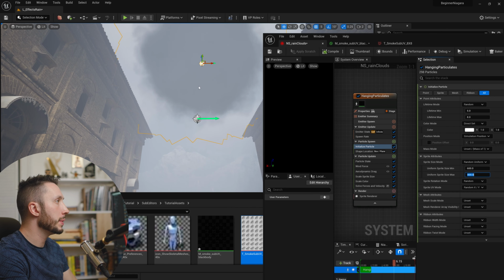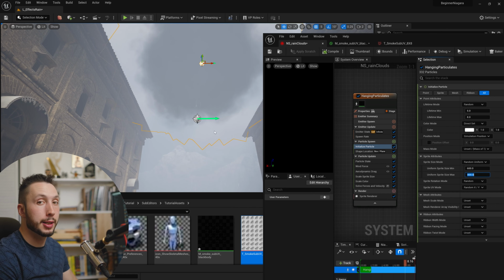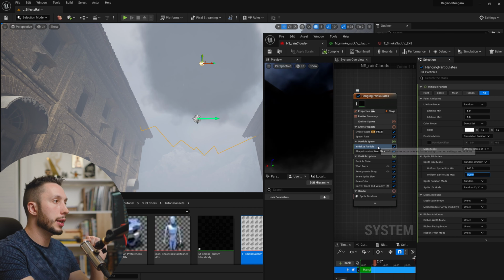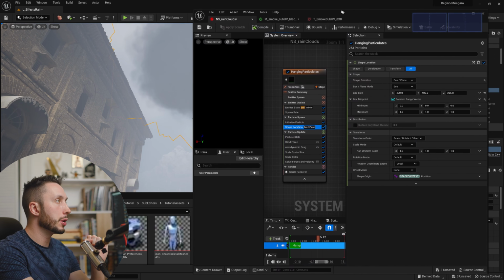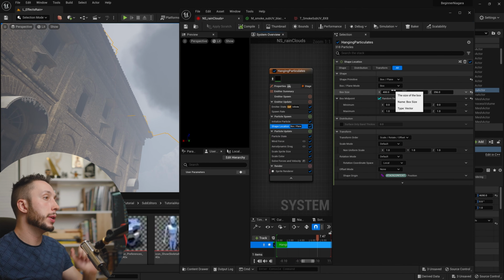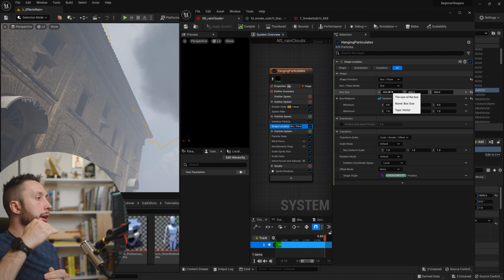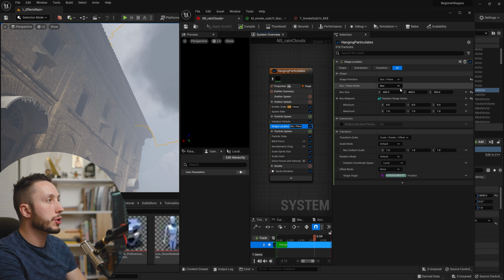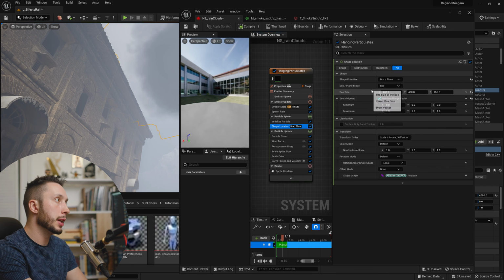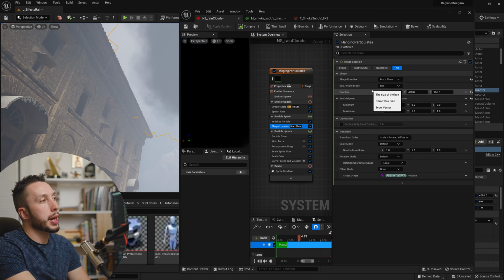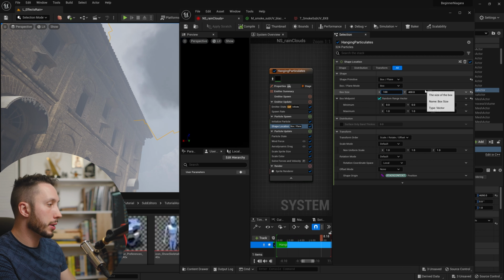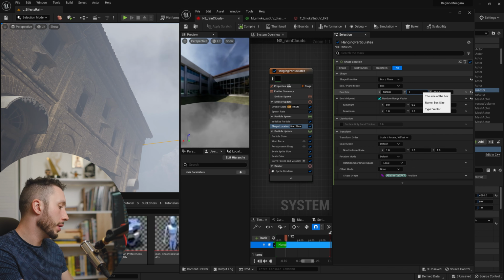Right away in my environment, you can see the cloud starting to build itself over the rain, which looks great. I'm going to come over to the shape location in my particle system and make it quite a bit bigger. We don't need to make the cloud taller, just wider and deeper. Under shape location, I will find a box size, which comes with the hanging particulates preset. I'm just going to up the X to 1000 and the Y to 1000.